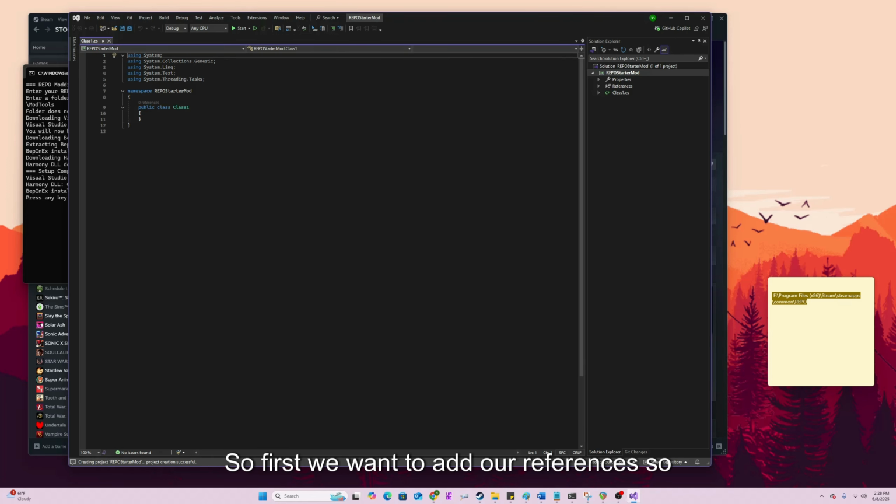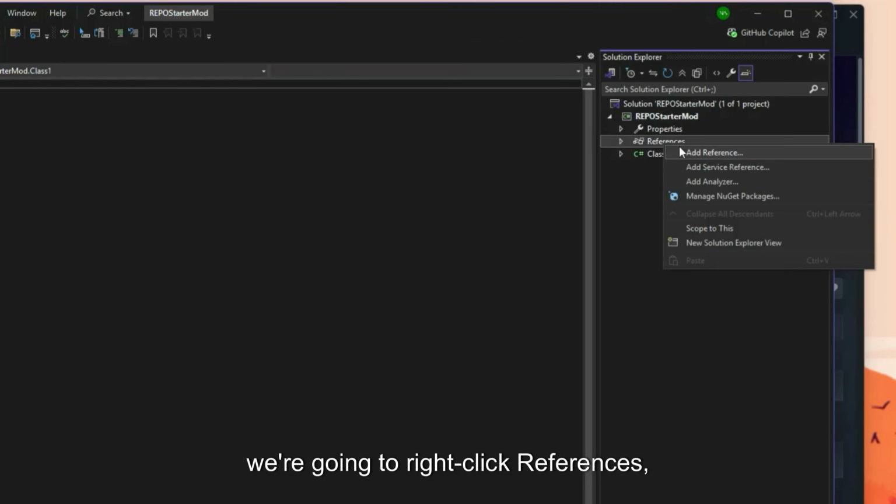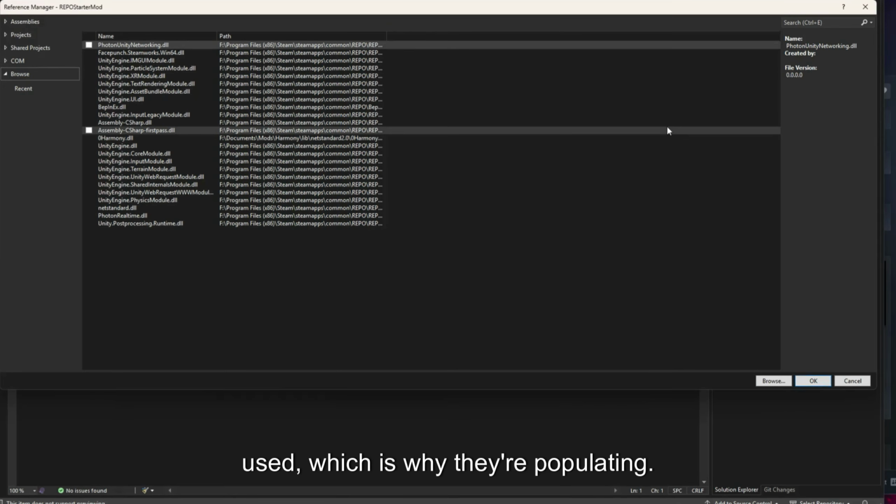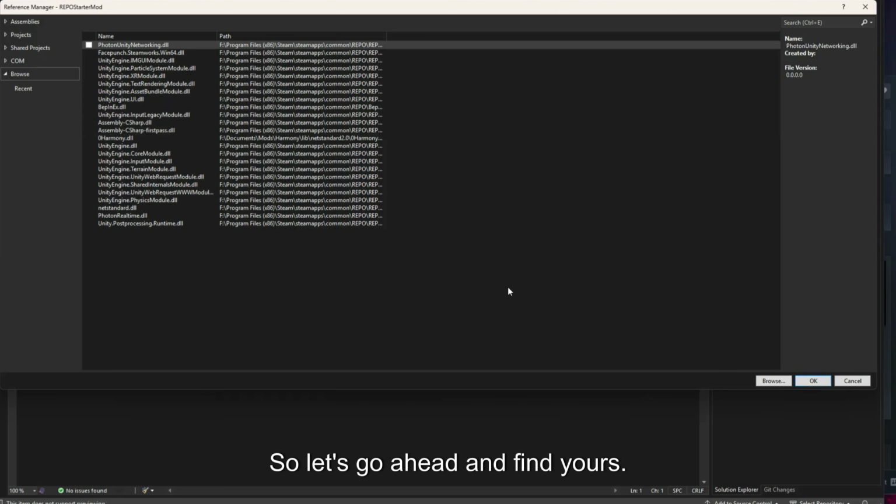So first we want to add our references so our mod can talk to Unity, BepInEx, and Harmony. Before we even start writing any code, we're going to right-click References, click Add Reference. I do have several here that I've recently used, which is why they're populating. I assume you will not have this list. So let's go ahead and find yours.